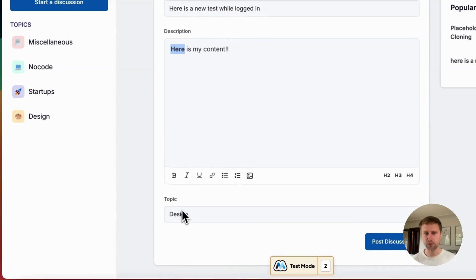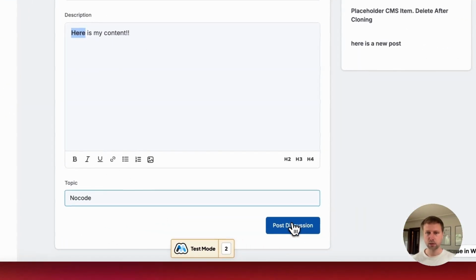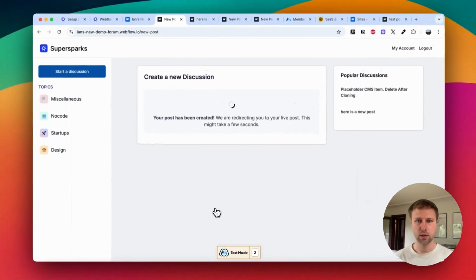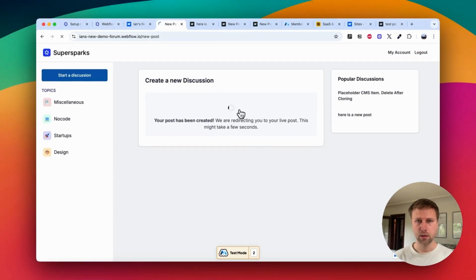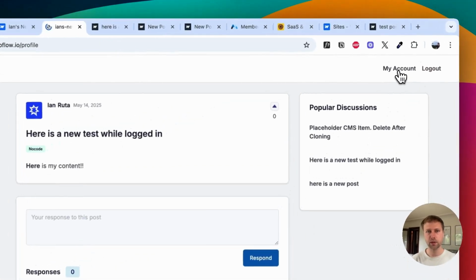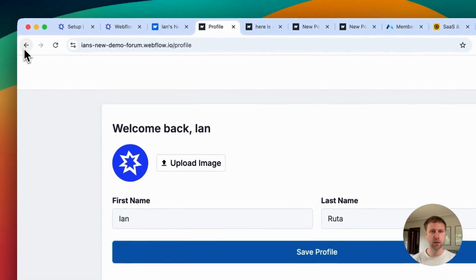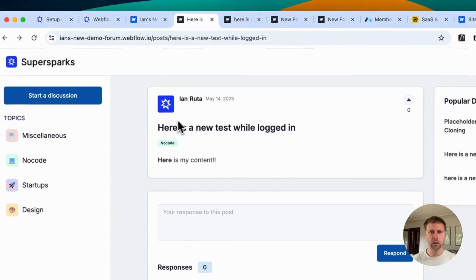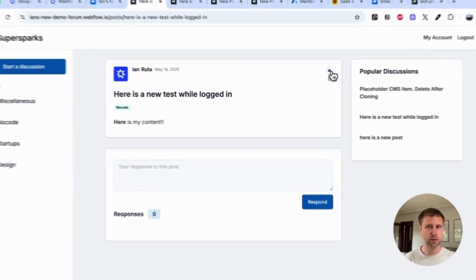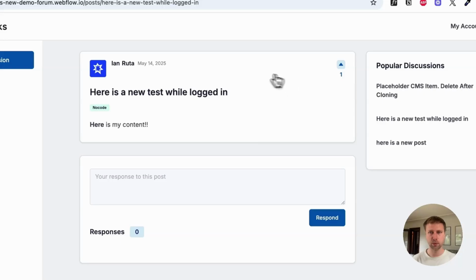And yeah, just gonna select a topic here and then click Post Discussion. And then as you can see, I get redirected to the published page for my community post, and then all of the profile details from my account are being displayed in this author section right here. Now if I just try to upvote, that should also be working.